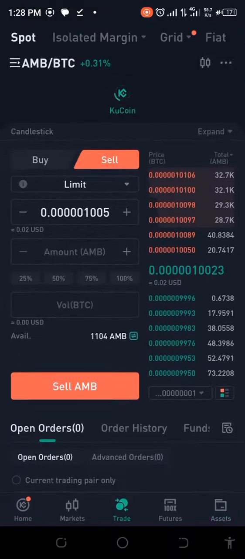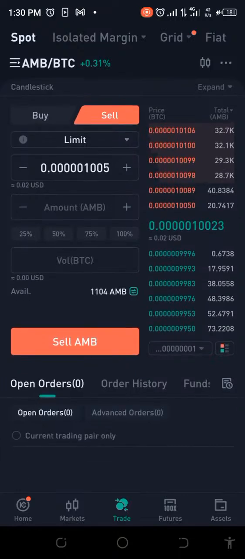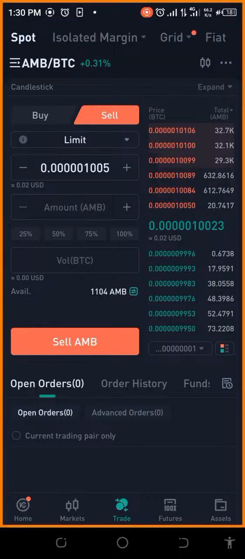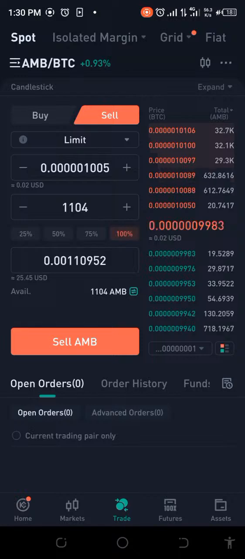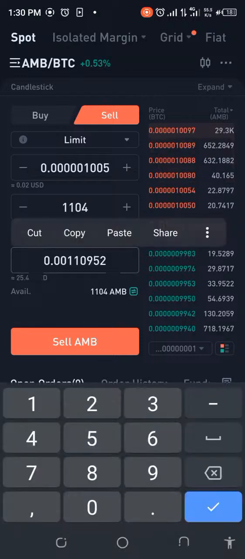Okay, so see what is happening here. What we have here now is the 1104. So what we're going to do is check this in two parts. So AMB BTC, we can actually do everything here and get it sold. So what we have is this amount. I would like to check how much that will give us.